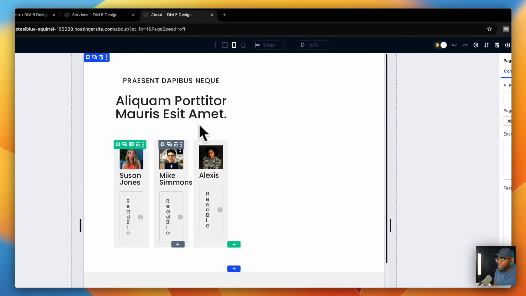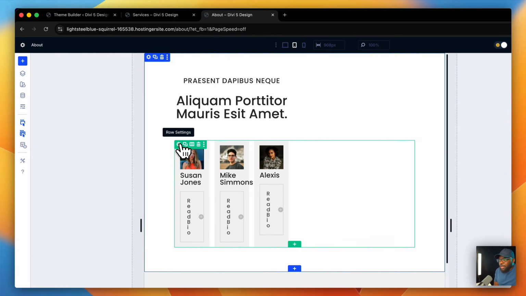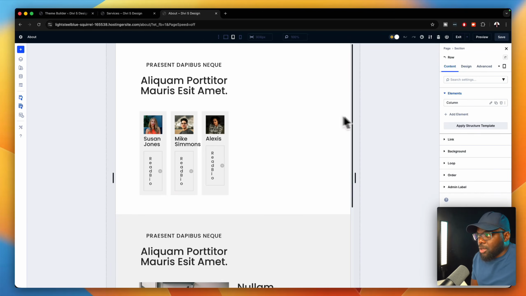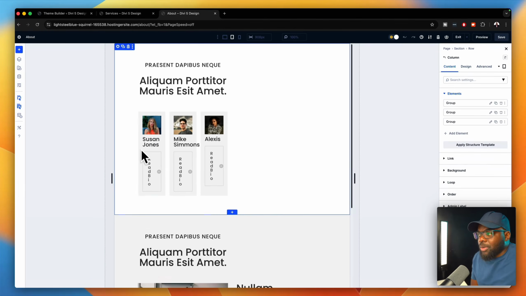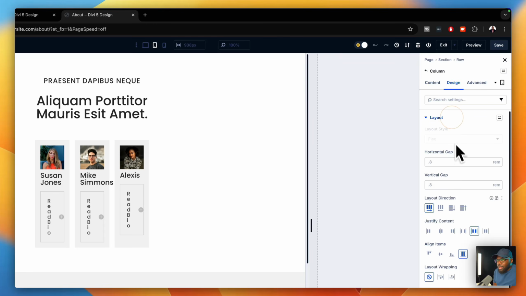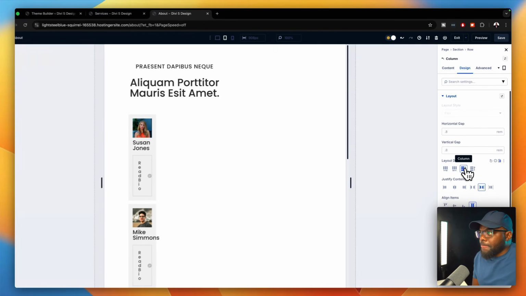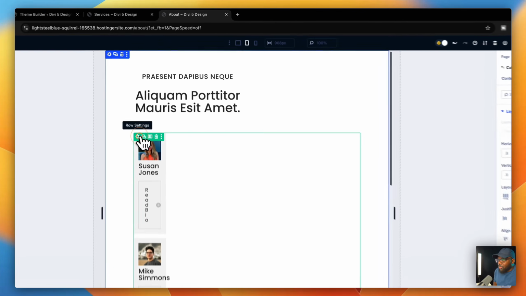So I'm going to click here on the tablet. Now, do you notice that here on the tablet, things don't look great? So what we need to do is to go in and sort this out. So I'm going to go in here, go to the column, because that's what has all these three items in. So let's go to design, layout, and you can see here the direction is row. So I need to change that to column. But remember, we set this to 30%. So we need to change that. So we're going to go in one by one.